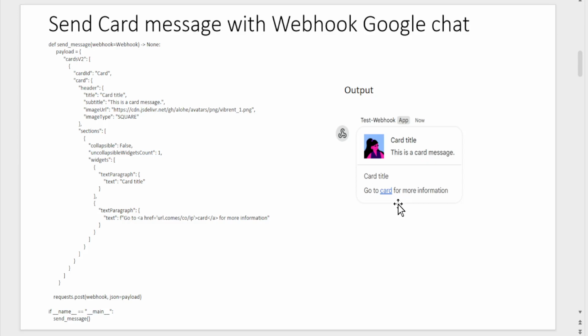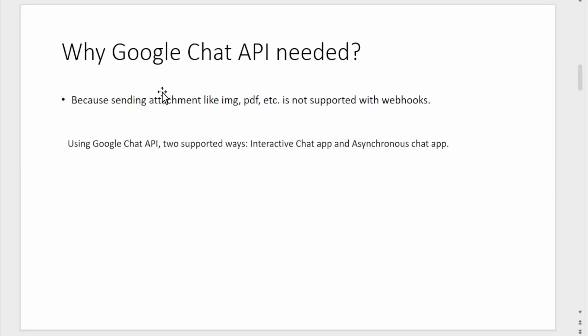Why is Google Chat API needed? Because sending attachments like IMG, PDF, etc. is not supported with webhooks. Using Google Chat API, there are two supported ways: interactive chat app and asynchronous chat app.